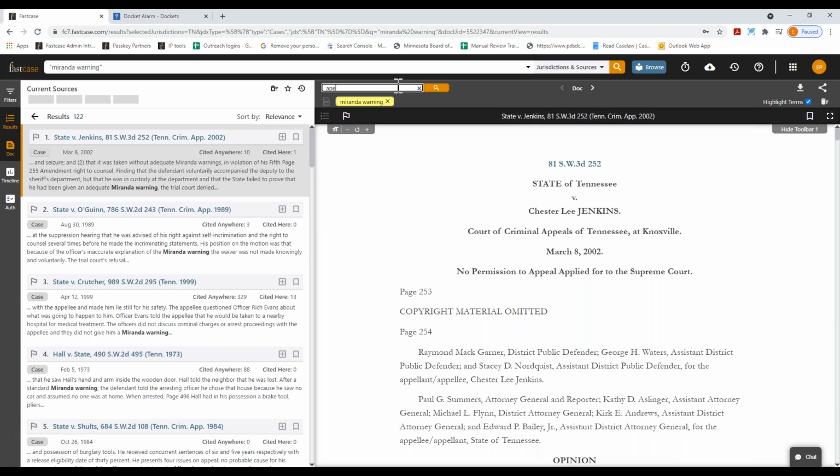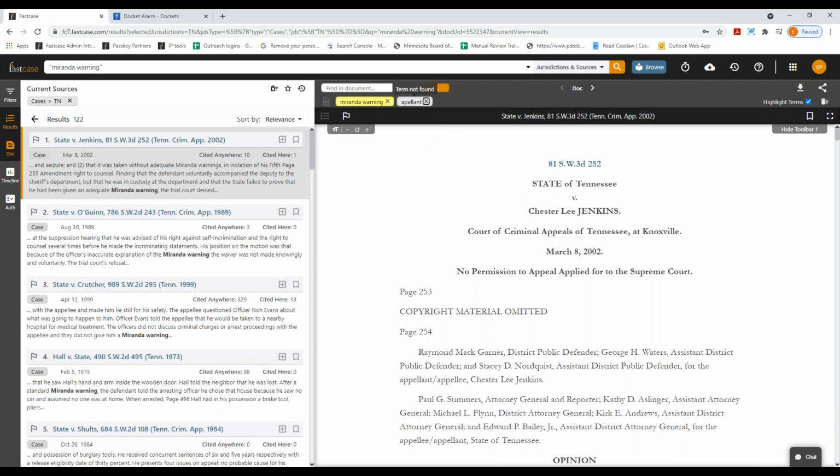So as you can see, I just entered the phrase appellant. And then once I've entered that, I can hit the orange search button. And as you can see, the term is going to appear in highlight right here. And it would help if I'd spelled that right, wouldn't it? But you'll also be able to see it highlighted in the document.